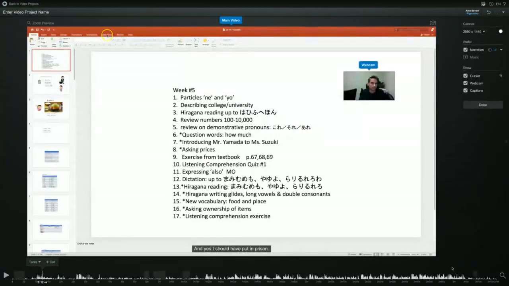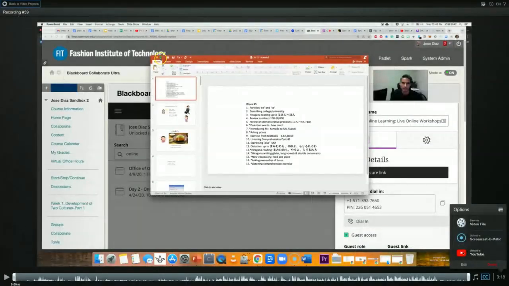And the last step basically is you click Done. And this is where you have to make a decision. Do you want to save your video to your computer? Do you want to save it to Screencast-O-Matic? Or do you want it to go to YouTube? That's where you have to decide where they're going to live.